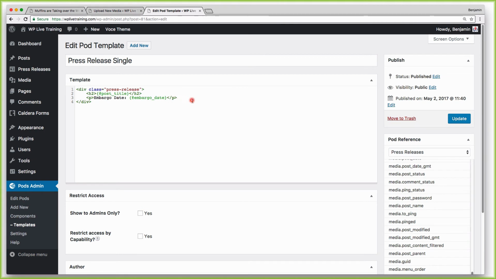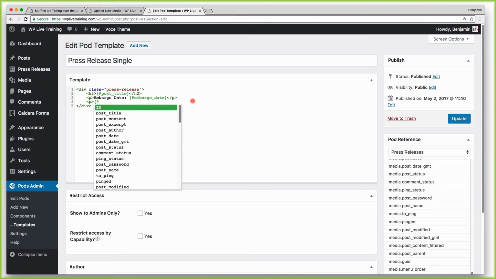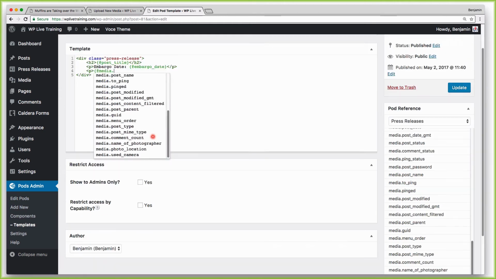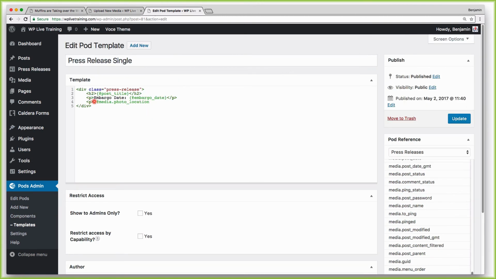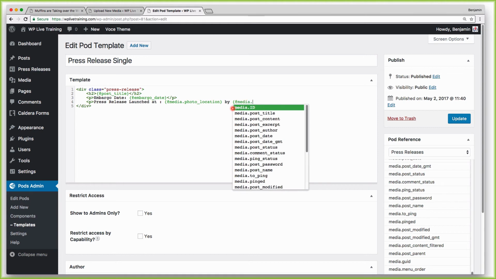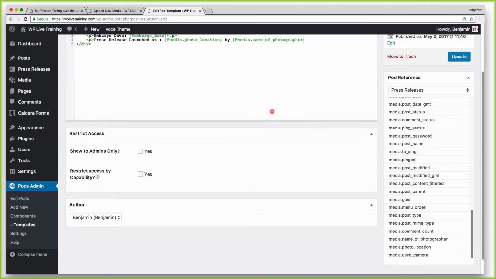So let's just come down here, and so we can start typing paragraph tag, initiate my magic tag, media, period, and I'm just going to scroll down because I already forgot, photo location. So press release launched at whatever location. And by media, name of photographer.